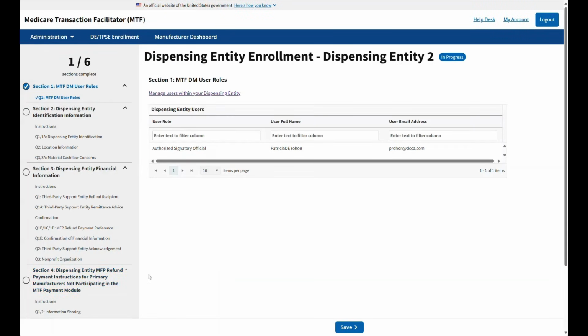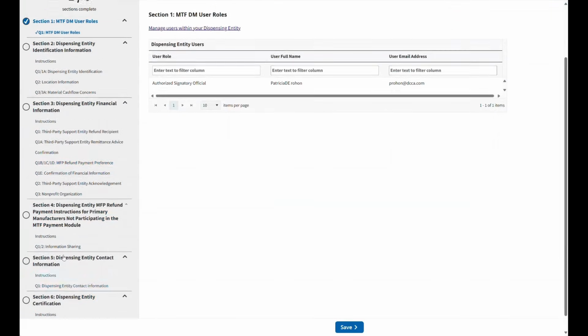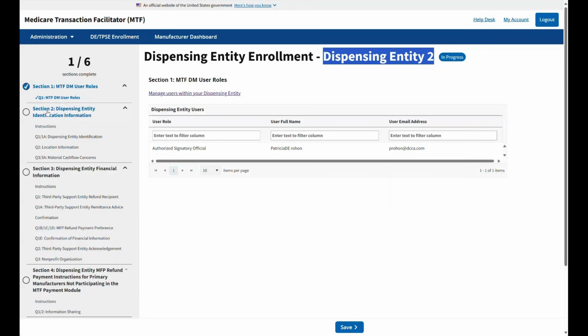You are now in the dispensing entity enrollment form. You will see here at the top, it says dispensing entity enrollment, and here will be your organization name. You will also see the status as in progress. To the left, you'll see all of the sections that will need to be completed and all of the questions within each section. You do not need to go in section order, but you do need to complete each section before you can certify your enrollment. Please ensure you click Save on each page to save your responses.